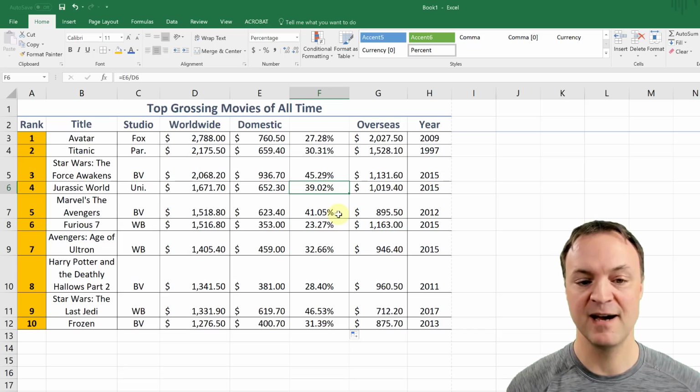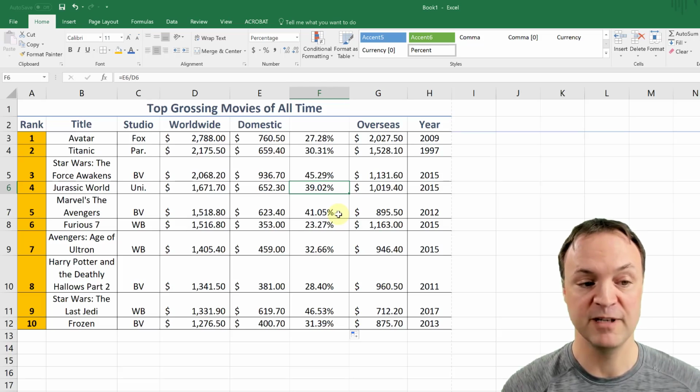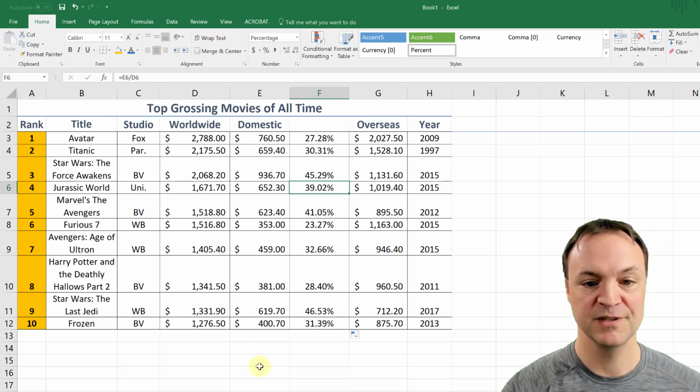I didn't have to spend time. I just made that one cell in the way I wanted it. It knows when I dragged that down and copied everything to adjust it to the side.